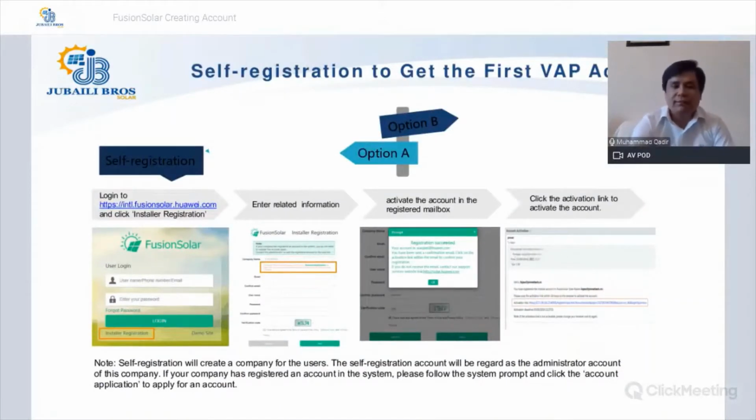Okay, now the first thing which was shown also in the video was about the self-registration to get the first VIP account. Now this is done by Jubaili Bros, and Jubaili Bros can now create an account for you. Let's suppose you do not want Jubaili Bros to create an account and you want to create that account yourselves, you can go to sg5.fusionsolar.huawei.com, and then this window will be prompted.